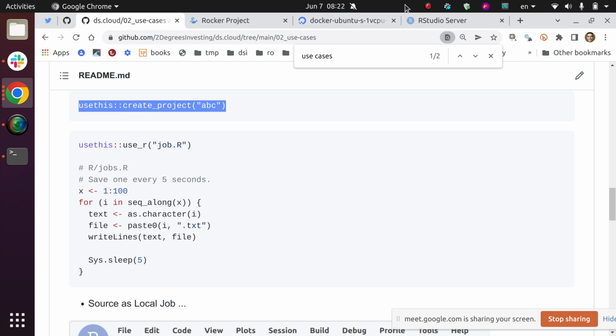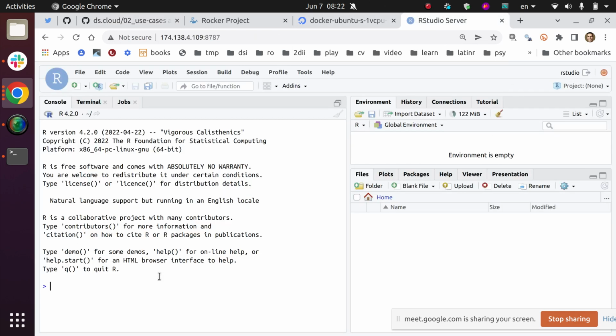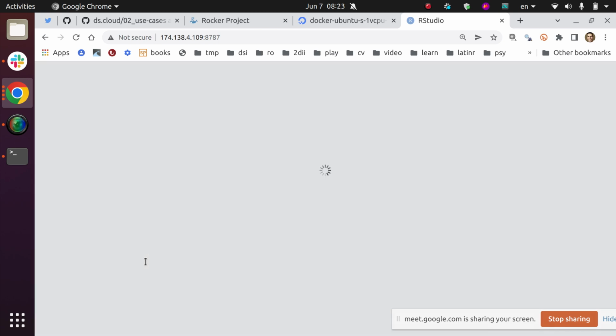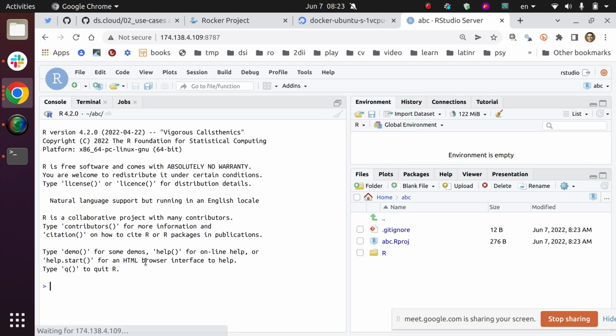Well, the RStudio project is not created yet. You can create an RStudio project from the graphical user interface that RStudio provides. I'm going to use the package usethis, create_project, and the name of the project. That will actually create the project and also open it. That also demonstrates that the image rocker/verse comes already with usethis, which is part of the devtools meta package. And here we are.